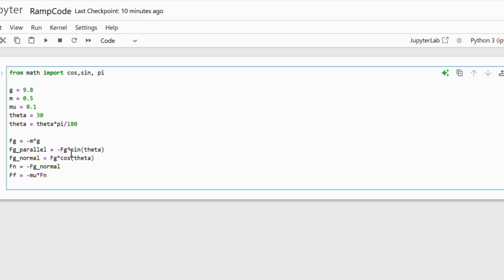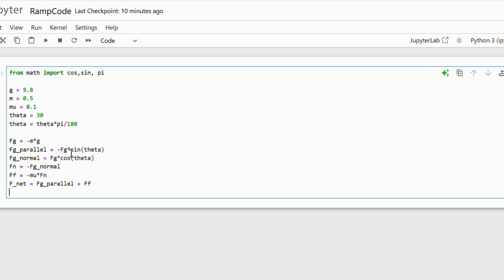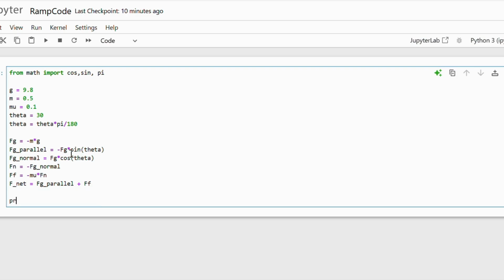All right, so now we have all of our forces defined, and we just need to add them together to find F net. So F net is equal to Fg parallel plus Ff, because those are the two forces that are acting on it in the parallel dimension, parallel to the ramp. All right, so now that we found F net, we just need to go ahead and print it out to make sure that everything is in working order. All right, and so what's going on here?